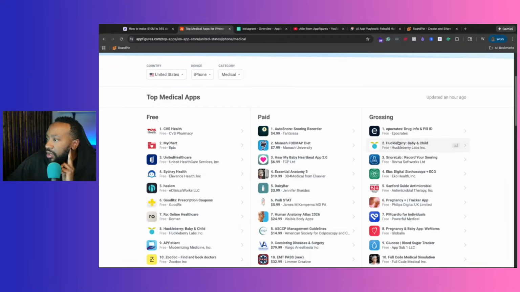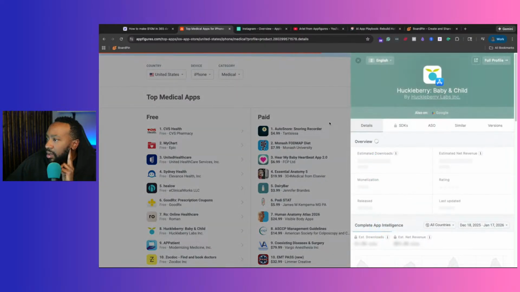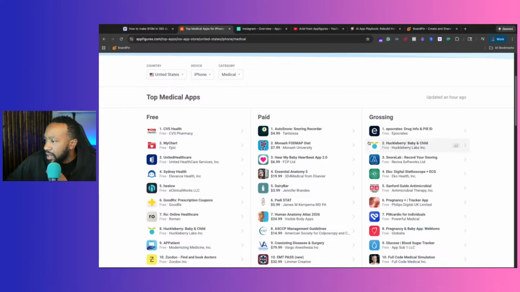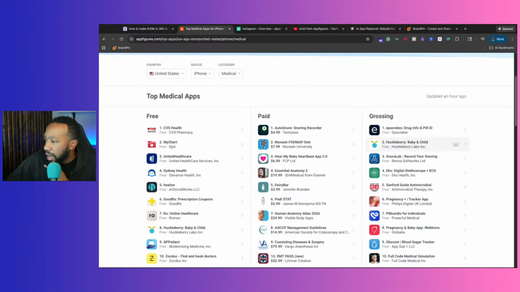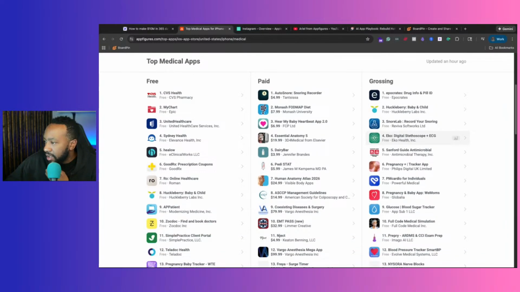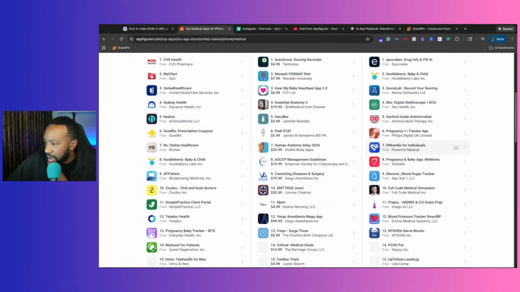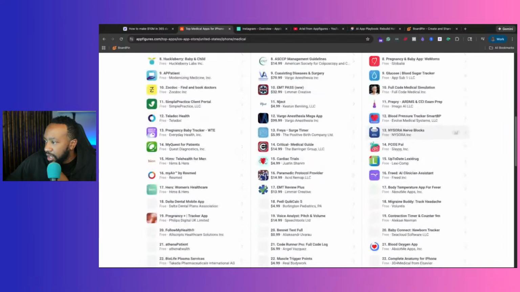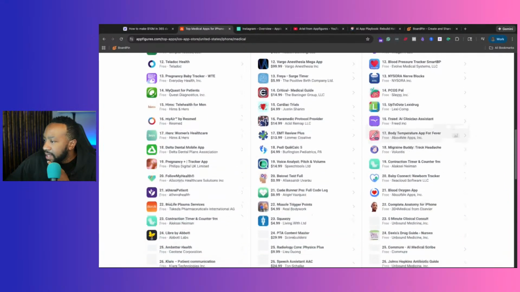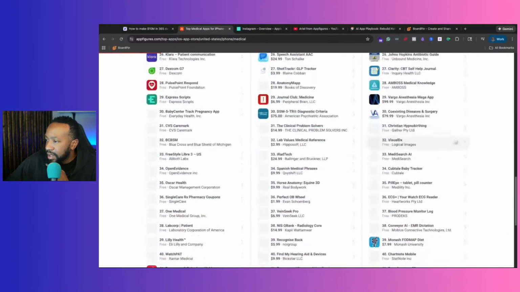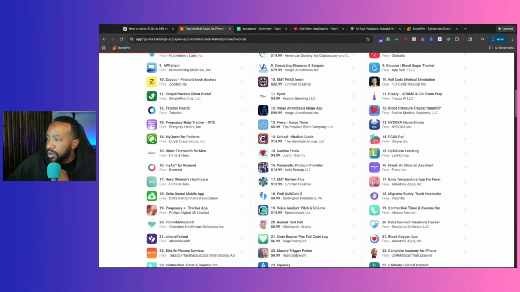Huckleberry, baby and child. Okay. 110K. Pregnancy and tracker app. Yeah, that makes a lot of sense. Full code medical simulation. Glucose. So, I mean, makes sense. Diabetes and pregnancy. Yeah, that makes a lot of sense. Huge numbers. Blood pressure monitoring.